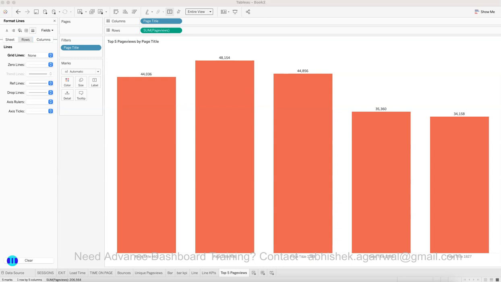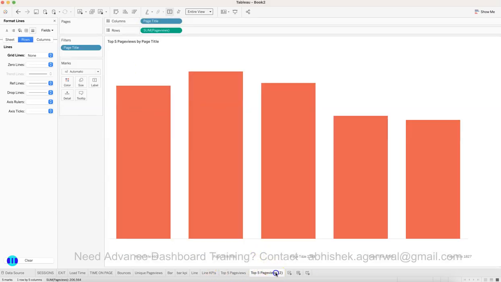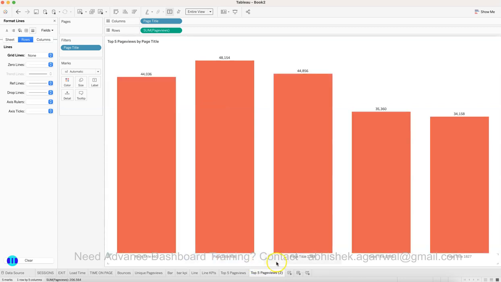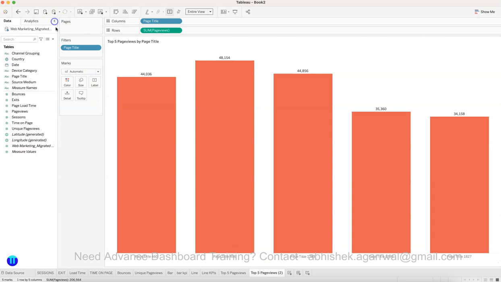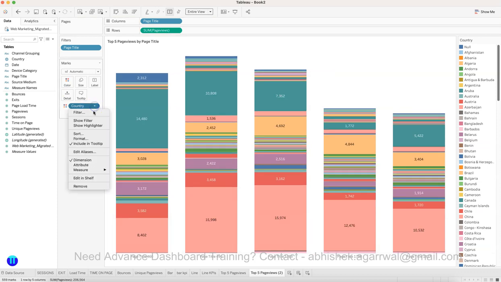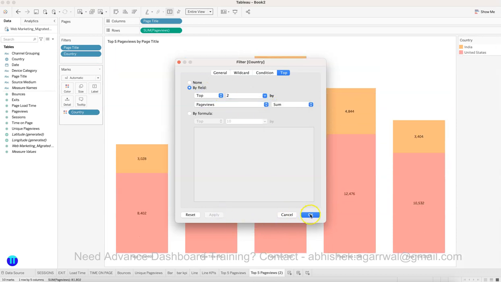Now the next thing we need to do is these unique page views, page views by country, right? So simply I need to put the top 2 countries. So what I'll do is put country over here, and there are a lot of countries, right? So I go into here and filter, top, page views, sum, and I choose 2. And I click apply and I click OK.